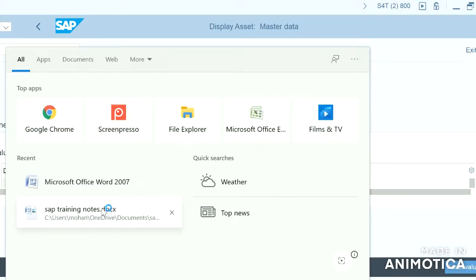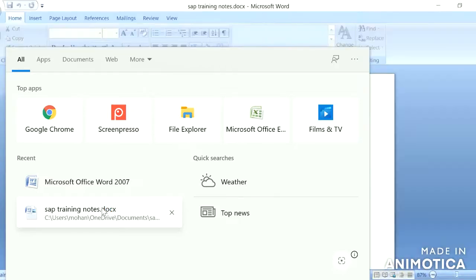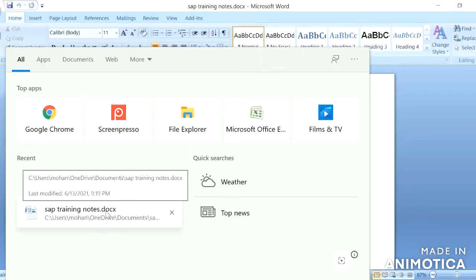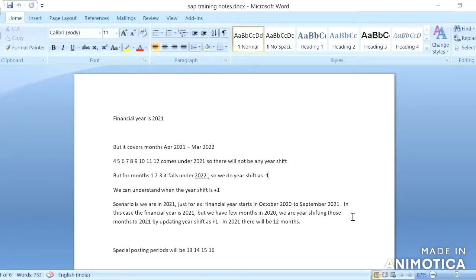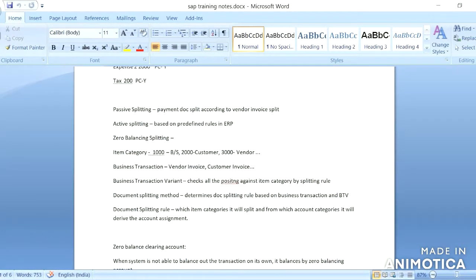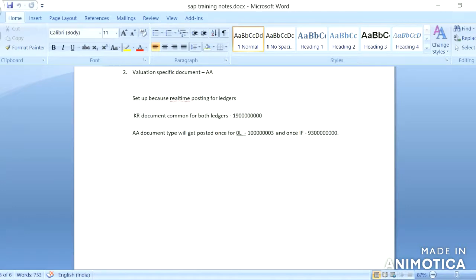So if there is a scenario where we even need to add freight while purchasing the asset. So we purchased the asset for 10,000 in both the ledgers, right? We purchased the asset for 10,000 in India GAAP and also IFRS.